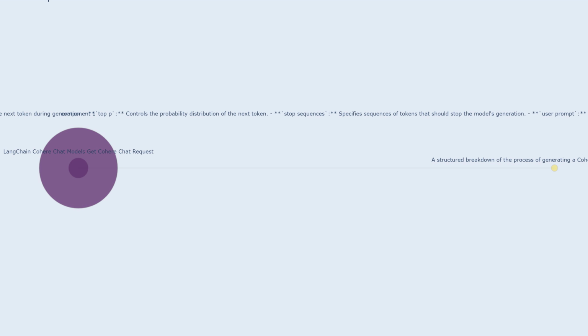Provides context and instructions for the model. This can be used to guide the model's responses in a specific direction. Utilizes LangChain's chat models to interact with the Cohere application programming interface and generate responses.